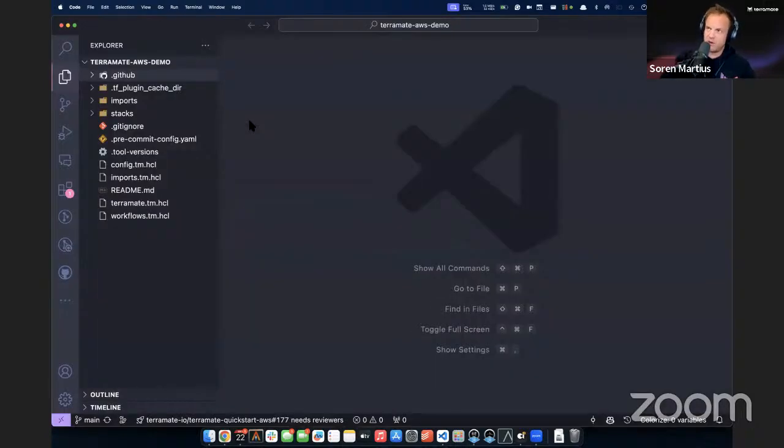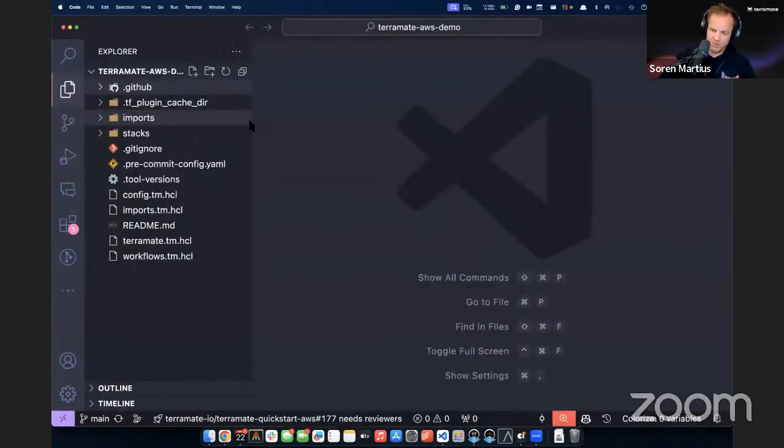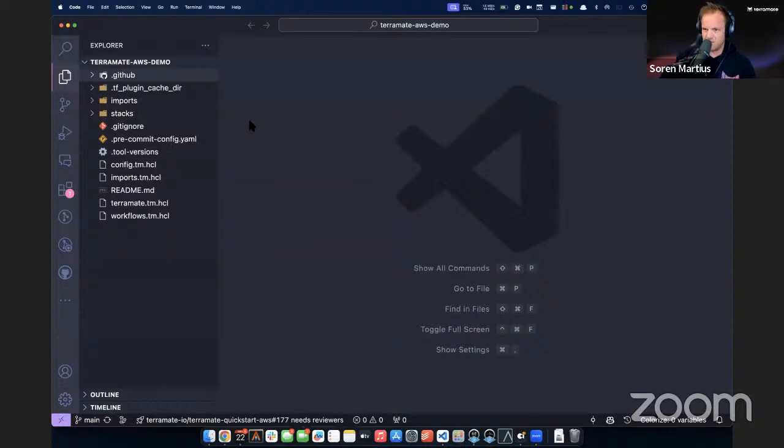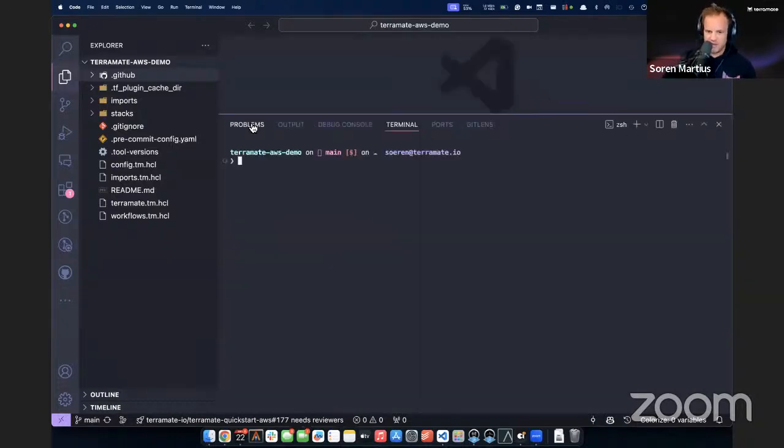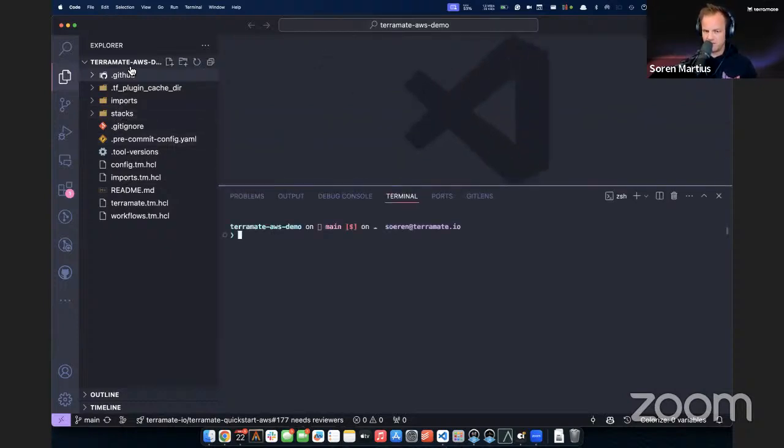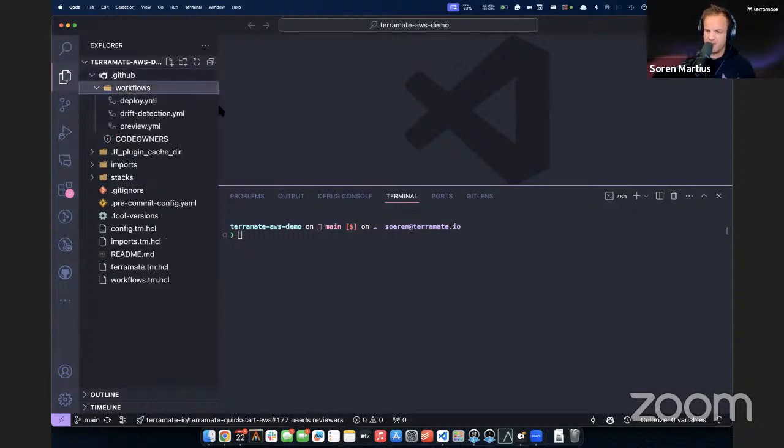Awesome. And also I have opened this here locally in my IDE. All right, let's dive right in. So first thing I want to do is explain this repository a little bit for you. So what you can see here are some GitHub Actions workflows. So Terramate is not a CI/CD platform. Instead, we're integrating with any CI/CD platform out there.